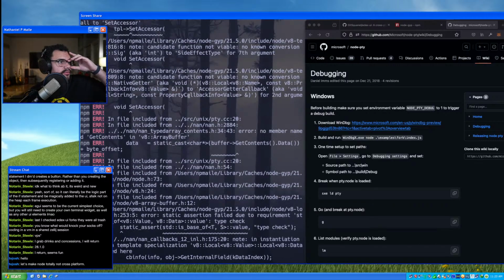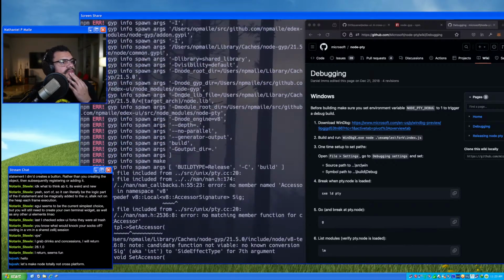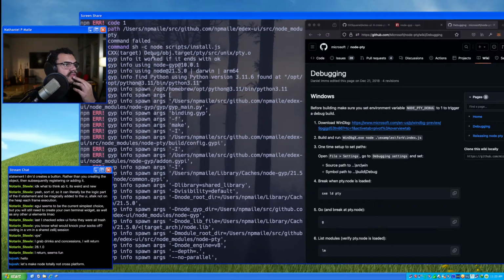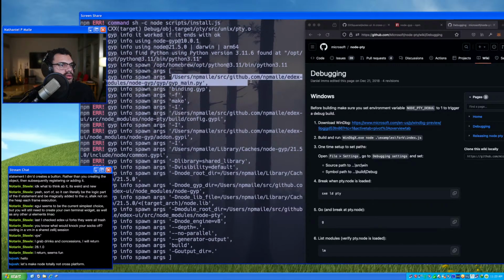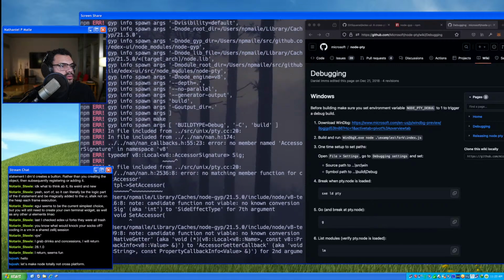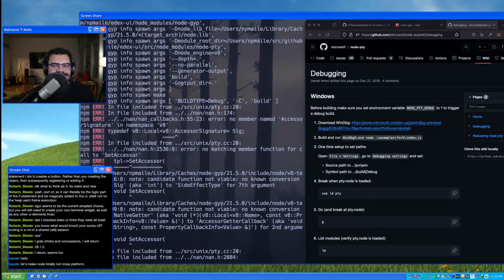So hopefully this should have more stuff. Oh, it does. No, it's the same as before. No, it's more. It's more stuff. This is good. So command failed. node scripts/install.js debug obj.target pty source unix pty.o. GYP errors. Args. Okay, node-gyp main.py, binding.gyp, fmake-I, config. Okay, demodule, whatever. Goutput_dir. File included from source unix pty.cc 20. nan_callbacks.h 5523 error. No member named AccessorSignature in namespace v8.